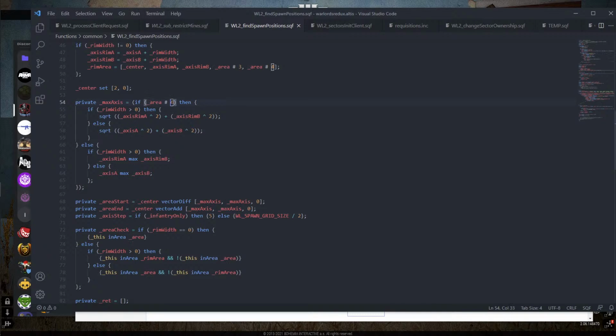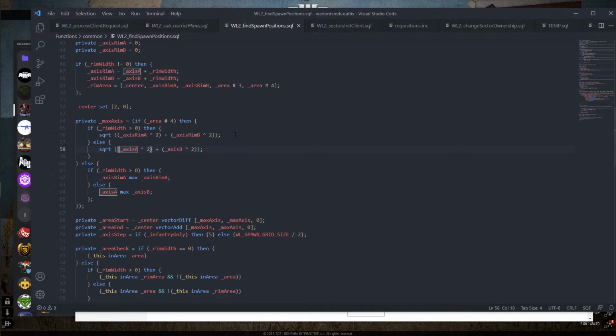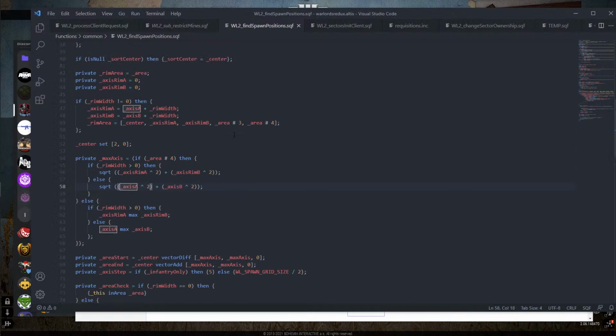And if it's a 4, I think a 4 is a rectangle, and rim width is greater than 0, then... Okay, this is a math I think we need to change. We need to increase these numbers. And if it's not area 4, which I mean would be an ellipse, taking... Oh, I understand why he's doing this. He's doing this to handle rectangles versus ellipses.